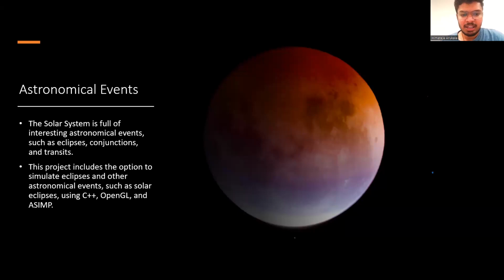The ability to simulate astronomical events is an essential feature for any space-related 3D project and can significantly enhance the overall user experience. And now the implementation details.